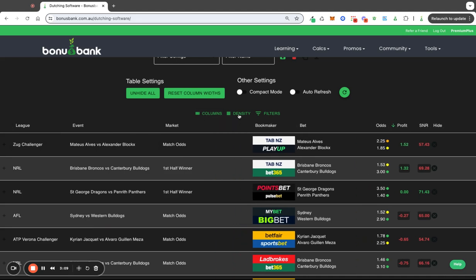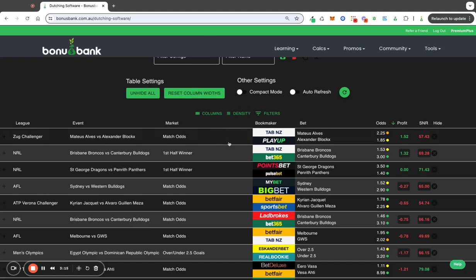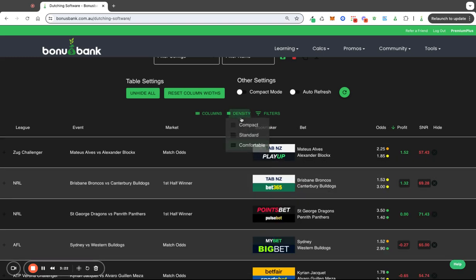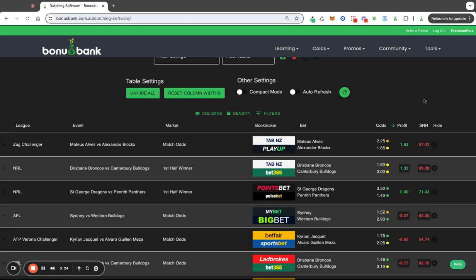You can even change the size of the rows. We can go for the compact version here, and that's going to give us more selections presented on the same page. There's a comfortable version and then the standard version. So you've got lots of ways that you can customize it to your own personal preferences.